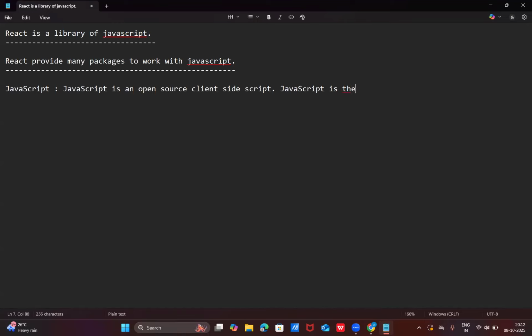Now, JavaScript is the product of Netscape Corporation. Is it clear? What is JavaScript? JavaScript is the product of Netscape Corporation. Implemented by Mr. Eich.